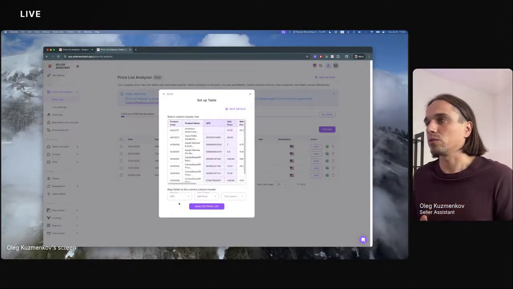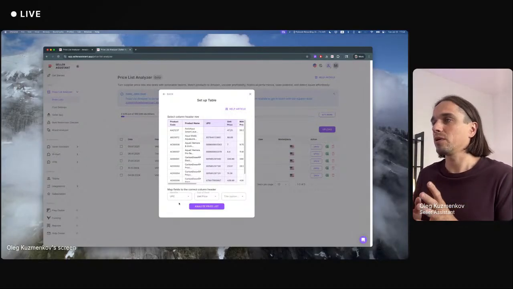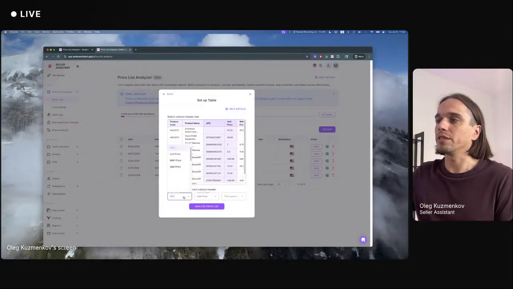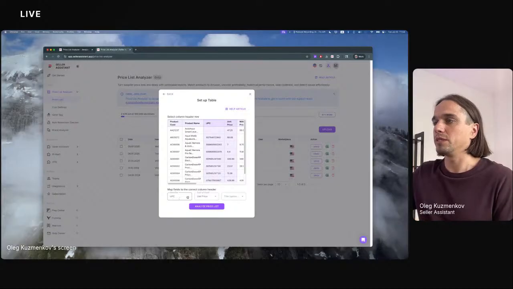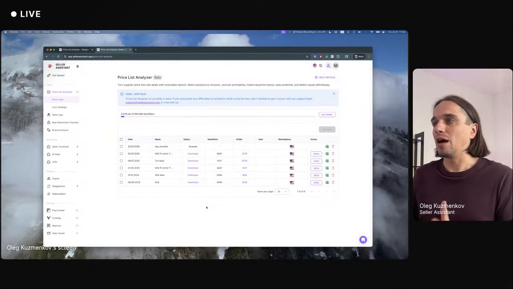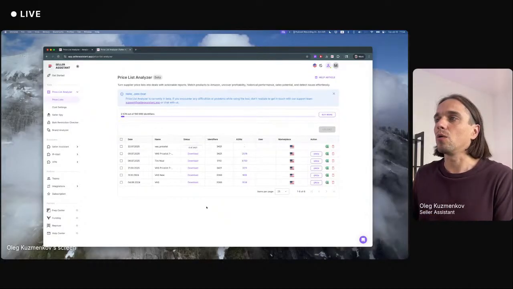And this is a very important step. To match the products with the Amazon products, you need to map columns. This price list has various columns, but we need the product identifiers, which is UPC or EAN. We just choose UPC here. And also we need a column with the prices. We have a unit price column, which is right here. So then I click Analyze Price List. And this is where the magic happens. The system uploads your price list to the backend and starts matching products. Let's wait for a minute while it's done.